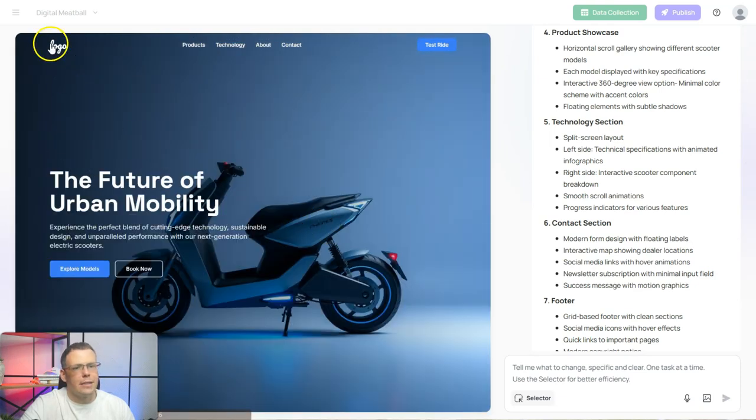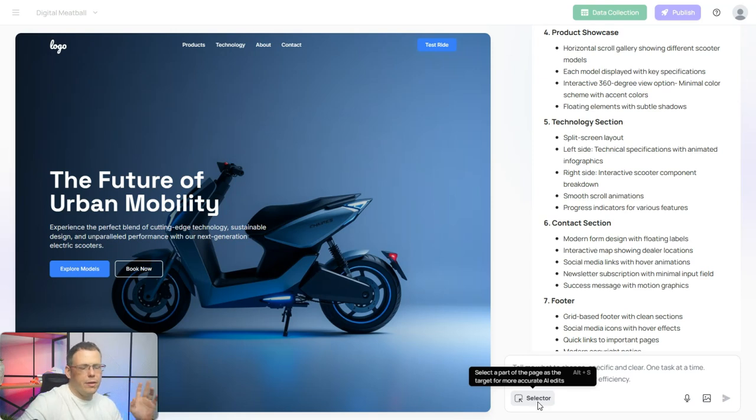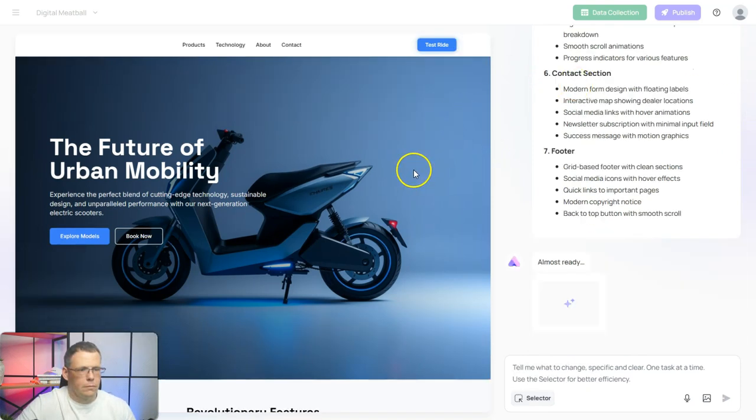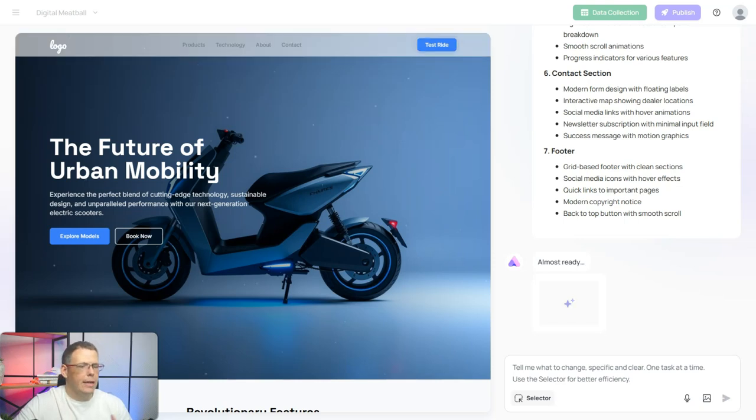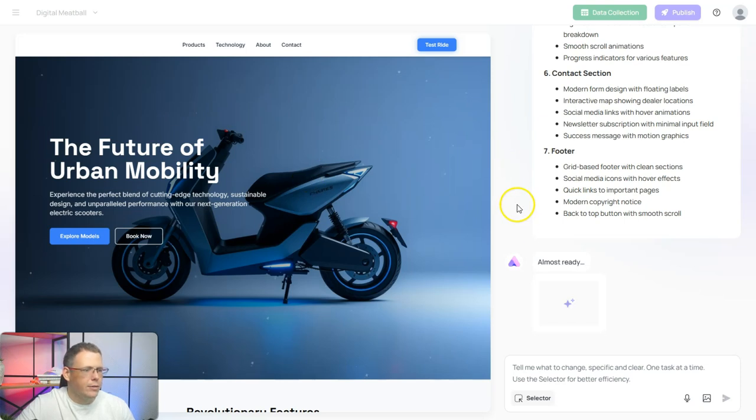But let's talk about the text, for example. You can see that it says logo. This is probably where I'm going to want to put my name. So, when we're doing something with the text, we will click the selector, and that way we can select a part of the page as a target to have it more dialed in for us. Anything you want to change, you just tell it what it should be, right? For example, the name: we could give it a more specific name if we would like.